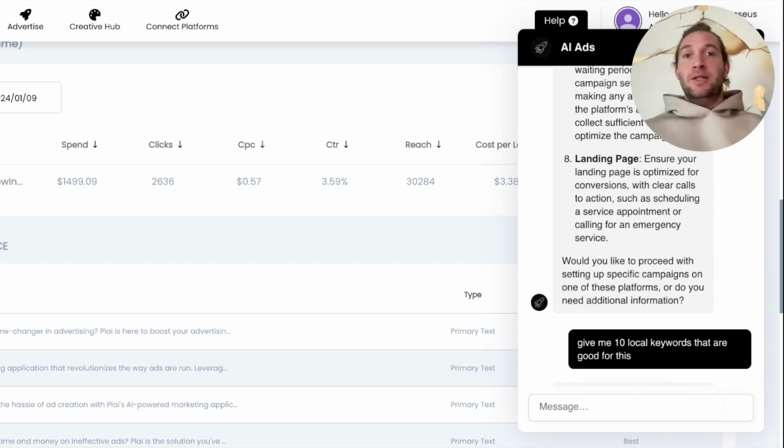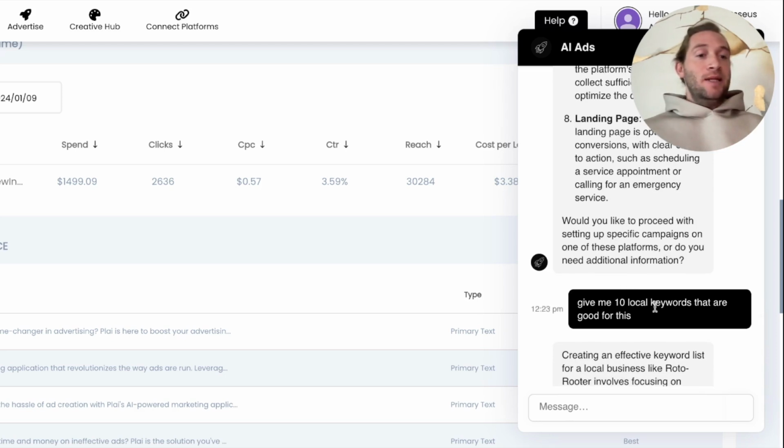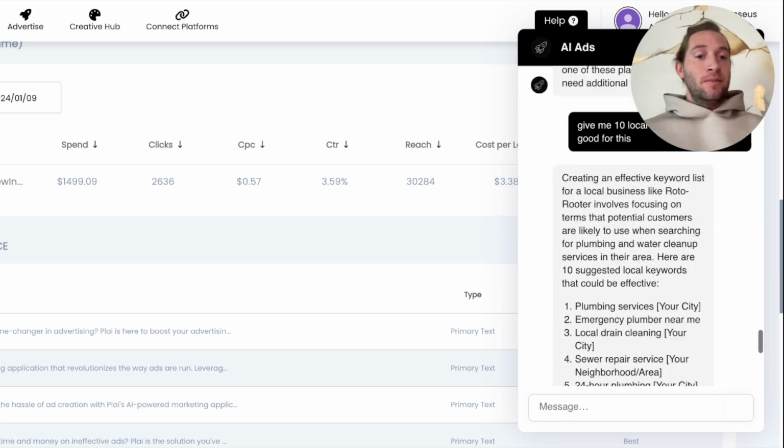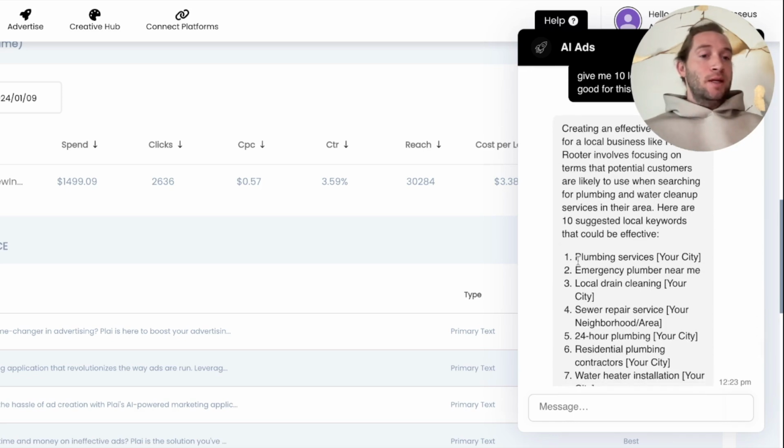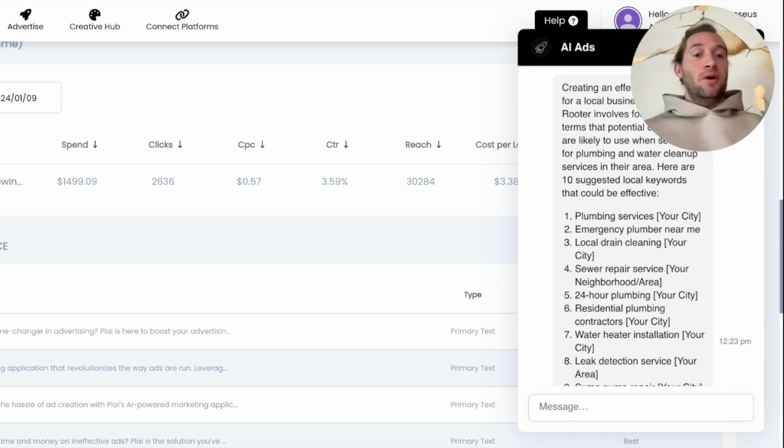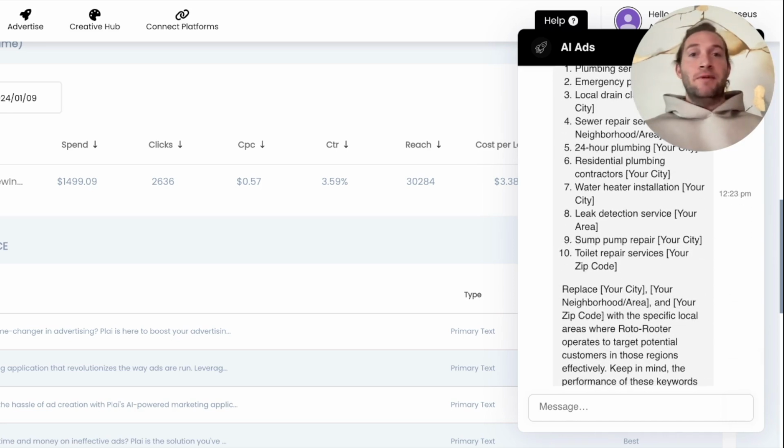From there, what I like doing is asking just more fine details, like saying, hey, give me 10 local keywords that are good for this. It'll already remember your prompt from the previous time. So it'll just bring in, say, plumbing services, your city, emergency plumber near me, local drain cleaning. That's just the URL that we focused on, but you could do this for any URL and start just crafting your strategy for you and for your clients right from here and just build it out inside of Play.